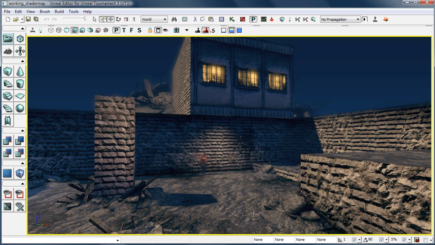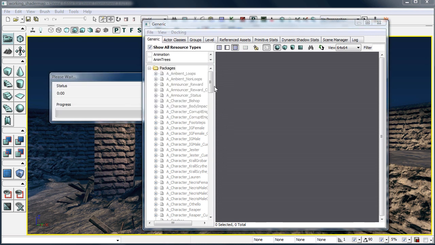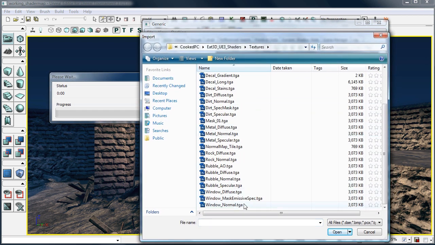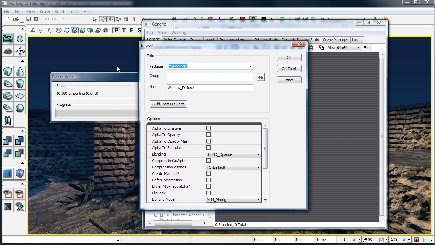Okay, so we'll go back to Unreal, and we'll go into the generic browser, and we'll go File, Import. Now we're just going to pick those three textures. I saved them out as targets. And we're going to make a new package and call it Shaders E3D. And we will put these in a Windows group. And we'll leave the name what the targets are.